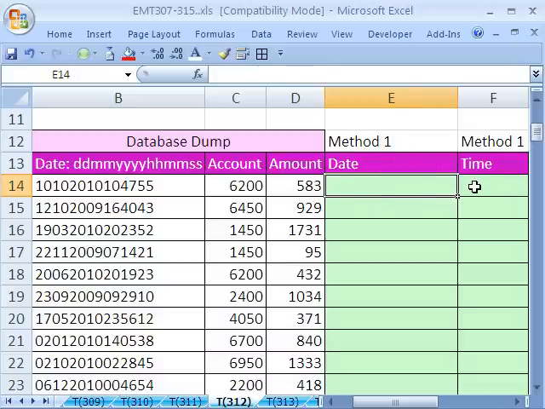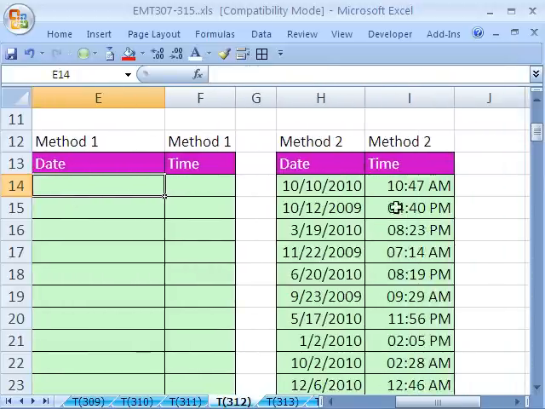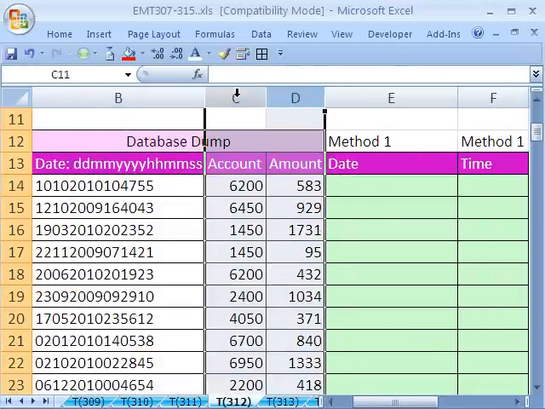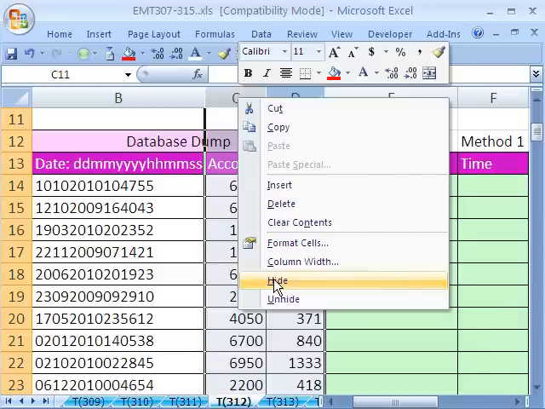Now there's a couple methods. I'm going to show you the date function and the time function. I have some other examples over here, the date value and the time value. Now I'm going to hide these two columns right here: highlight the two columns, right-click, Hide.